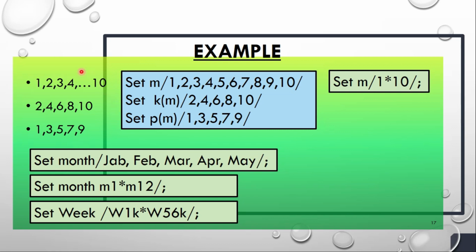Now this is our ordered one, and next we consider the unordered one. There is a set of months: January, February, March, April, and May. Similarly you can call m1 to m12. There's a mistake here, this should come here. And then the set of weeks, w1 asterisk w56, because whenever we try to formulate an objective function for a solar PV panel, we can go to 56 weeks also. That's why we have to consider w1 till w56.